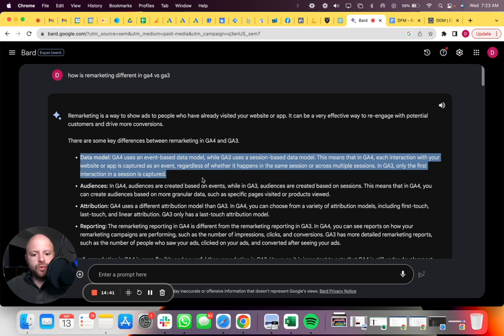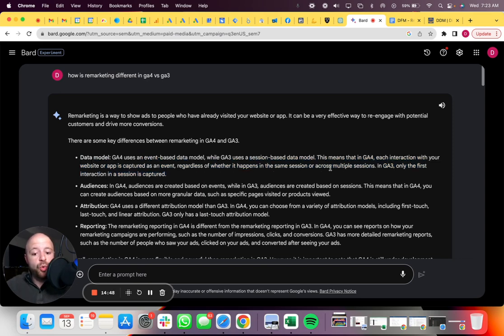That means in GA4, each interaction with your website or app is captured as an event, regardless of whether it happens in the same session or across multiple sessions. Okay, very interesting distinction. If I come to your site, I have one session and I click a product page and that's an event. Okay, cool. Then I leave the site. I come back to the site. Now I add to cart. Those are two sessions and two events that happened.